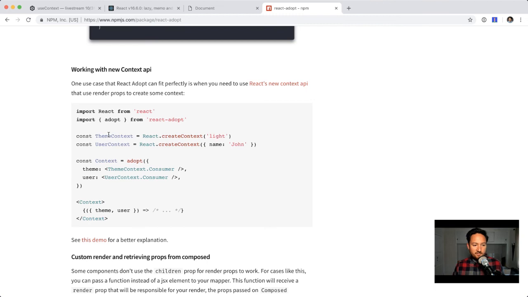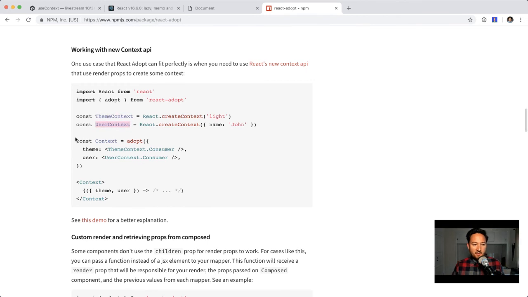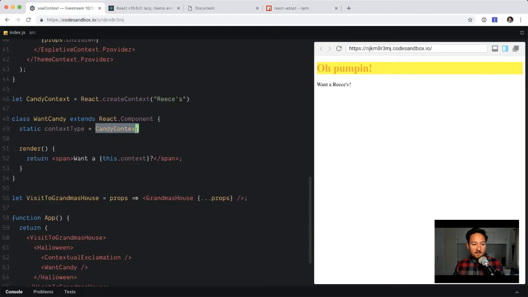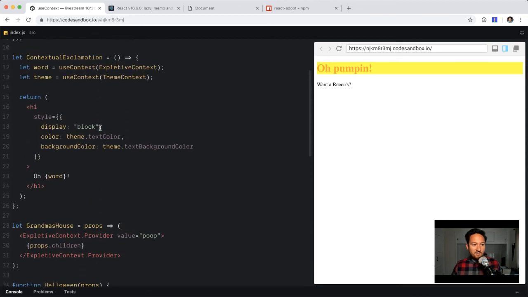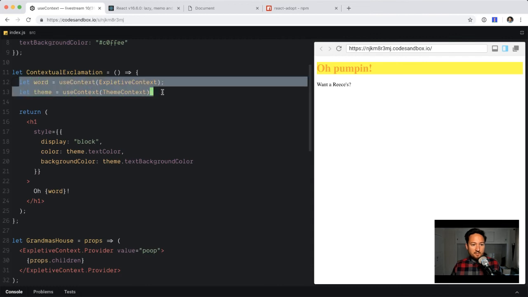So there's an example of theme context and user context, and then it's creating this single context with the consumers of both of those. It's possible, I can't say for sure, that you could use that to get around the restriction of one context per component. I'll leave that as an exercise to you. Report back and let me know what you found, if that interests you. For me, as long as I have hooks, I'm just going to keep trying to use hooks, because this is just unbelievably nice.